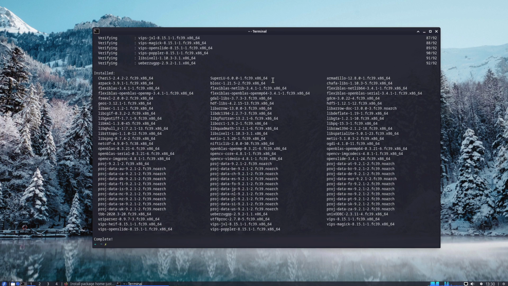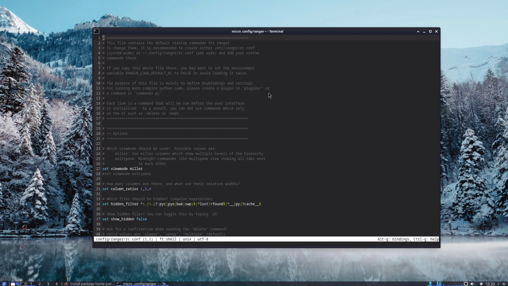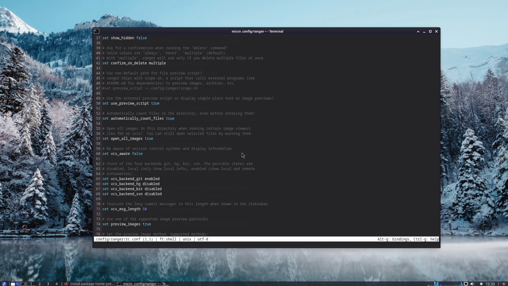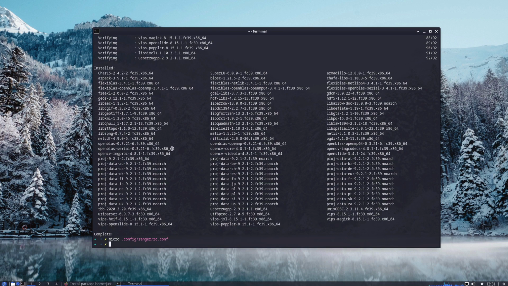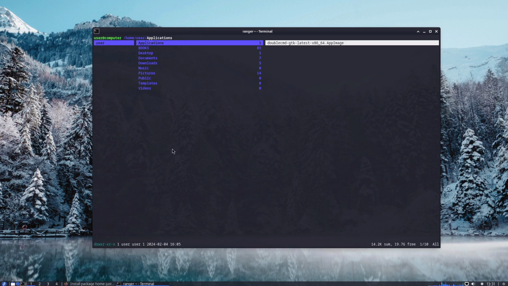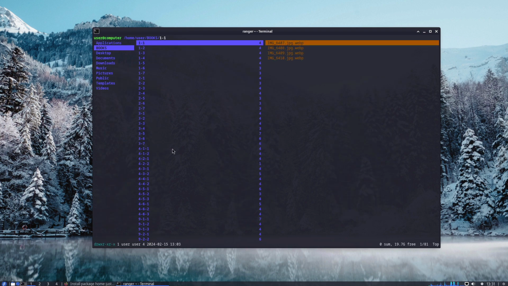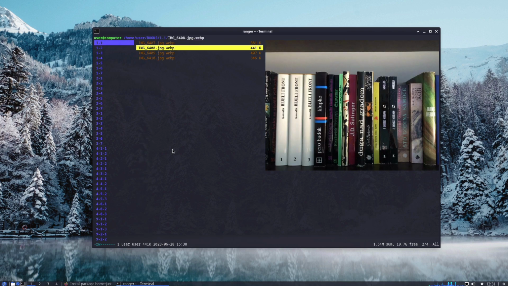When the installation is complete, just go and edit the config file and change the method to ueberzug. Save it, quit. Now when you change it, it should show all your images without a problem.